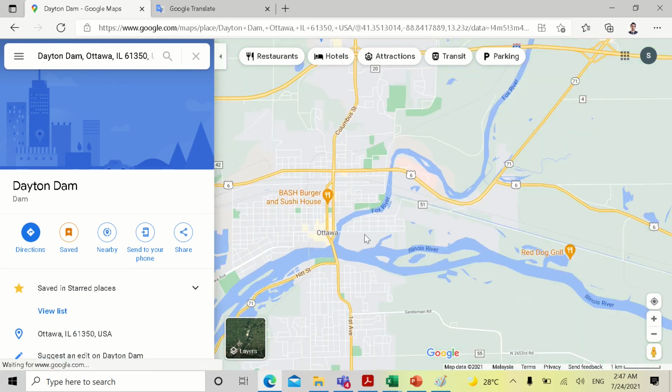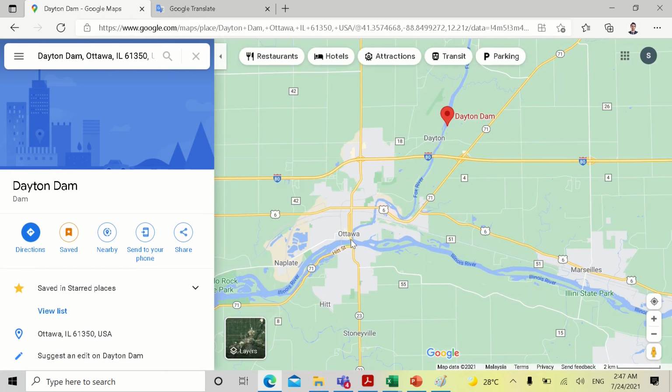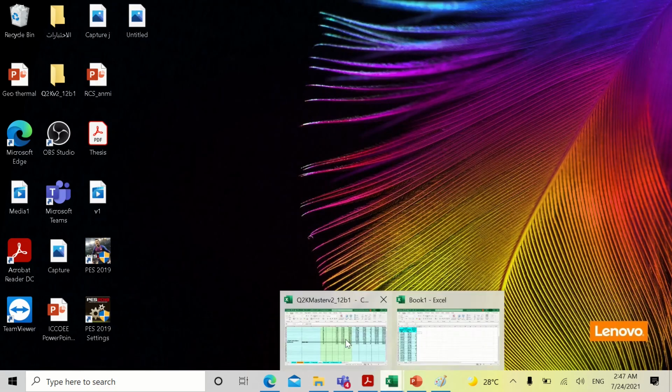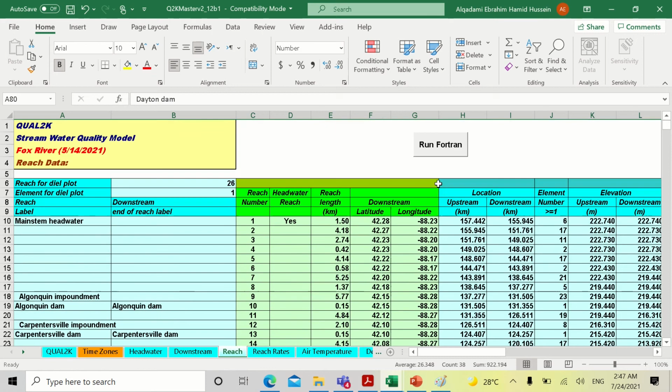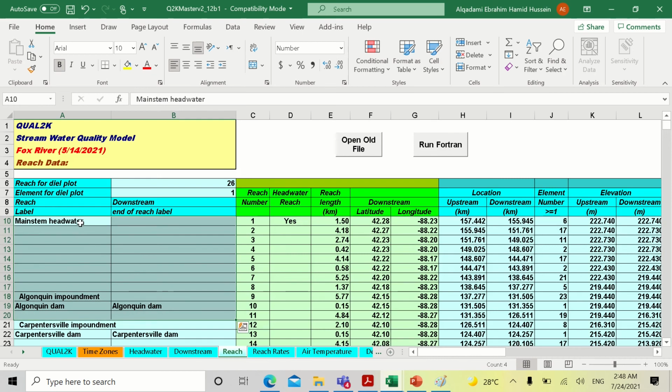So the distance from the intersection between the two rivers to the Dayton Dam is around 9 kilometers. Okay, now let's see how we insert the other values. So now you know how to insert the labeling, and now let's move to the first input after the labeling. As I told you, the labeling is optional. You can insert it or you can keep it empty.